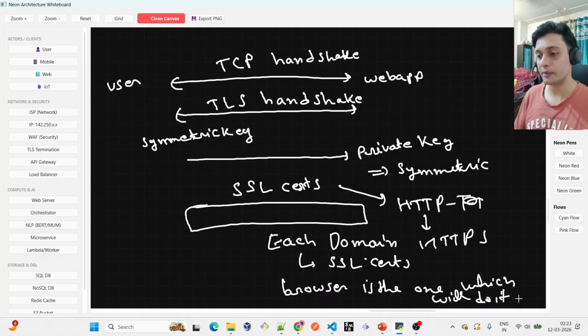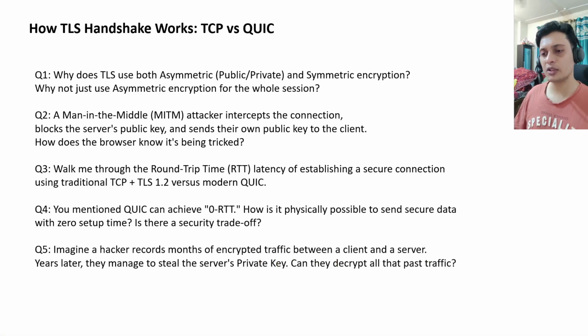The TLS handshake which is happening for TCP. In the next part, I will tell you about the TLS handshake which is happening for QUIC. But before that, let's go back to the questions which we saw earlier, and we will try to answer a few questions available here, like 1, 2, 3, and 4 and 5 are for QUIC. So first, let's see: why does TLS use both asymmetric and symmetric encryption?